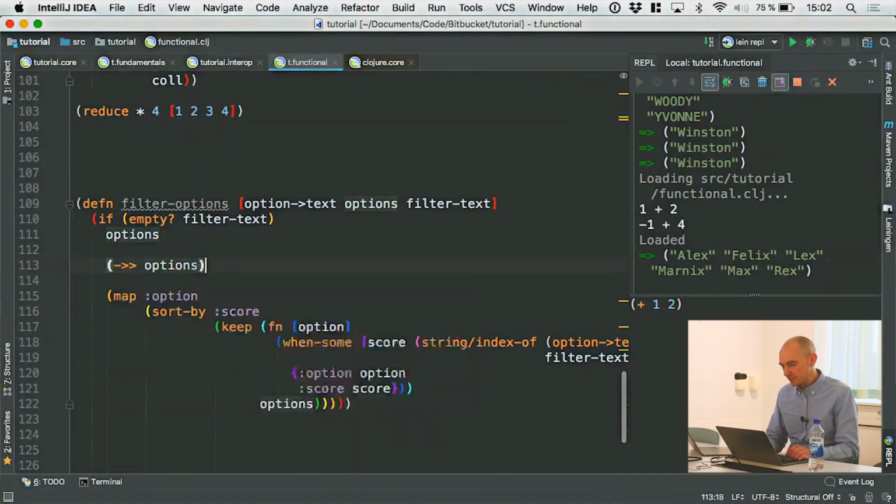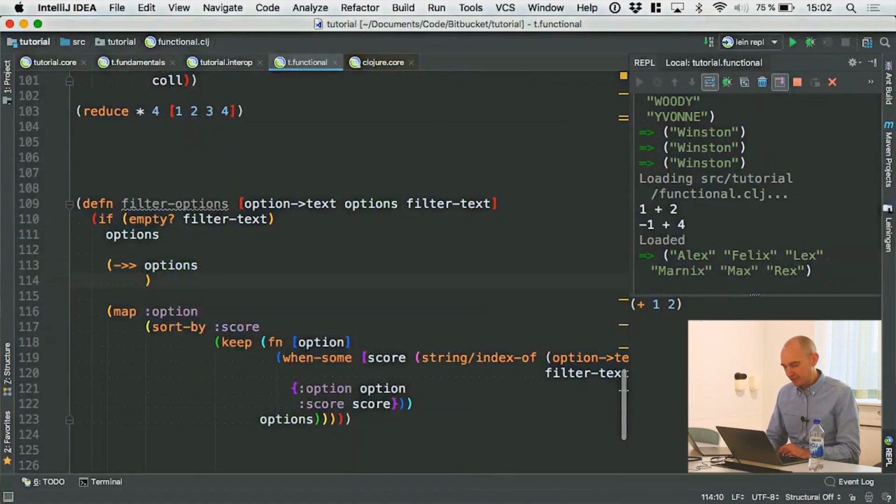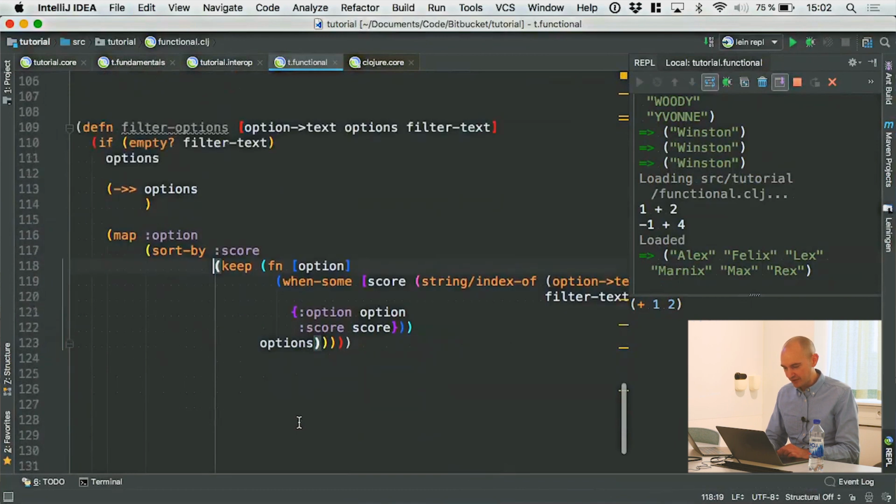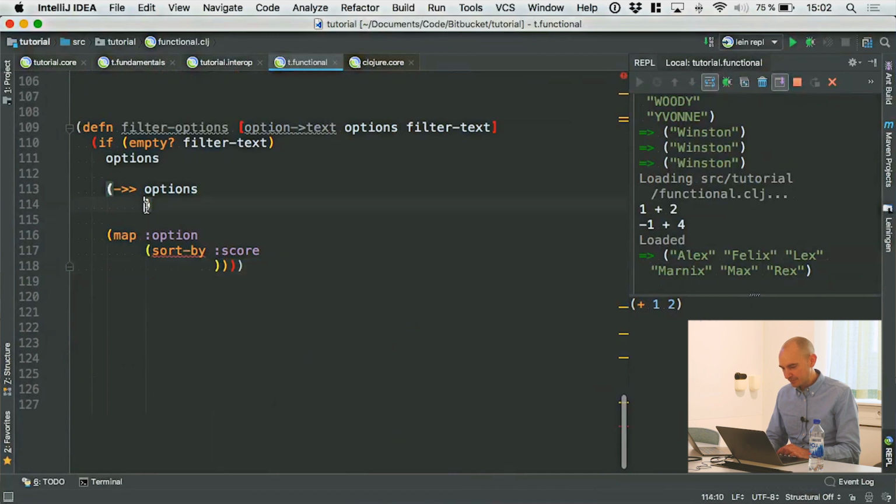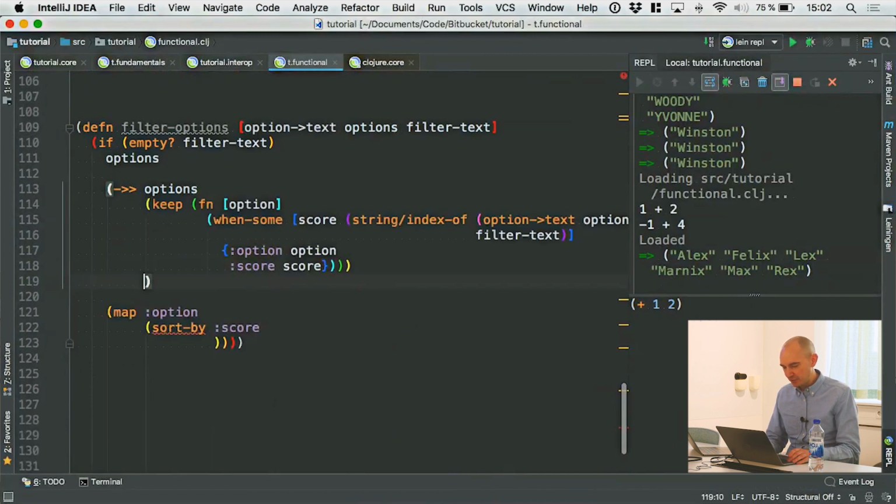Instead, we can say, oh, I want the options, and I'm going to give that to the keep function, and at every step of the way the previous result is going to be taken as an implicit argument to the keep function. You remember we take keep and give it all the options here. So what I can do is remove the option and instead provide that as an implicit argument to keep, like that. And I don't have to nest everything as far. I can do the same thing here.